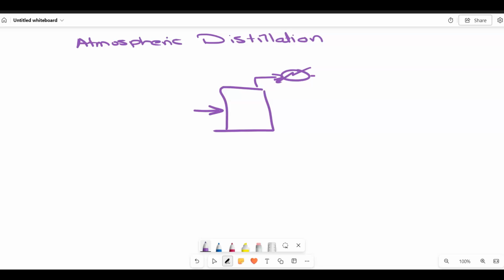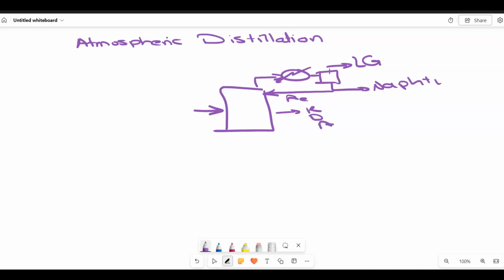Okay, and from the condenser you will have a drum. At the top you will have light gases produced, and from here you will have a naphtha. You can take all the naphtha as the outlet or return some back as a reflux. Also you separate kerosene, diesel, atmospheric gas oil, and from the bottom you have your residue.